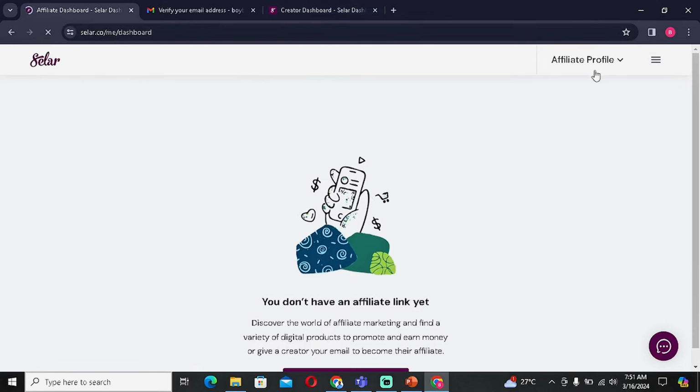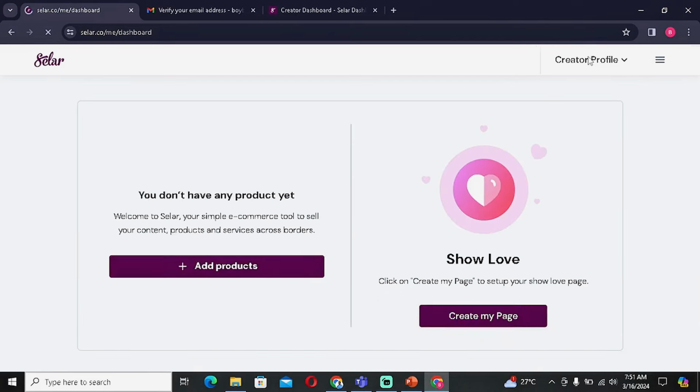But now you simply want to come here to this area where you have the affiliate profile, and now you want to switch to the creator profile. So it's this creator profile that lets you create products to sell on the Selar network, okay? So you want to switch to creator profile.